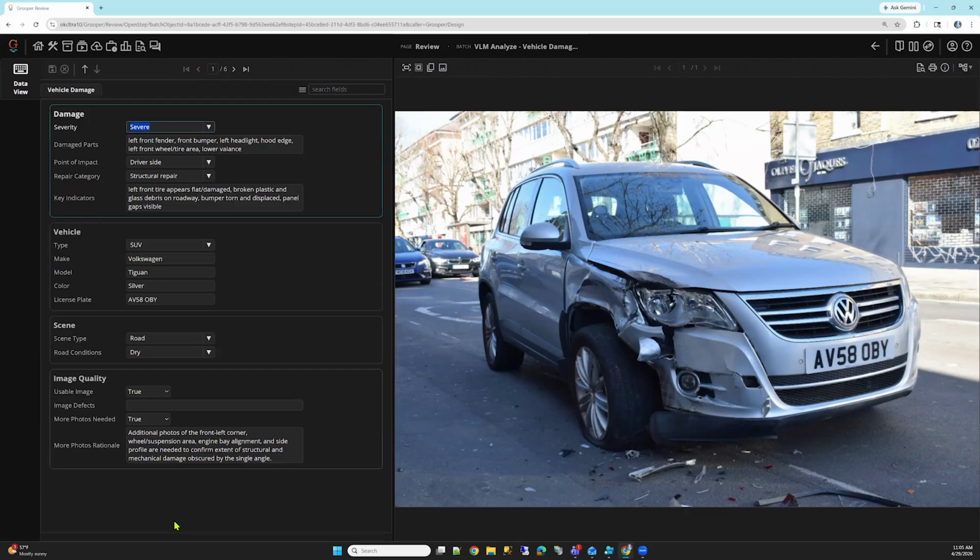All of this data that was collected here was accomplished using a VLM and the new VLM activity in Grooper. So it was able to analyze this image and say, yeah, this looks like a pretty severe collision. I can tell you what parts I see that are damaged. We can even get some highlighting associated with these fields as well. Point of impact, a repair category out of this list of categories, some other key indicators. All of this information is coming from that VLM.